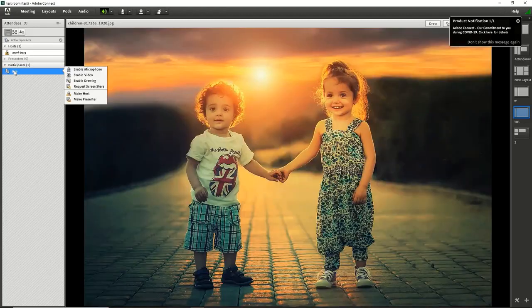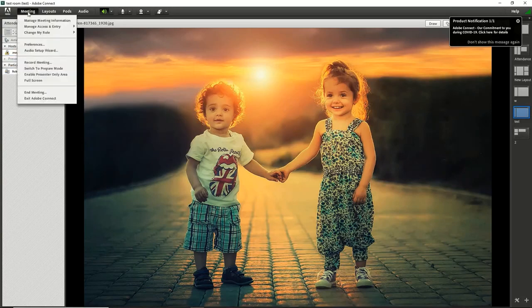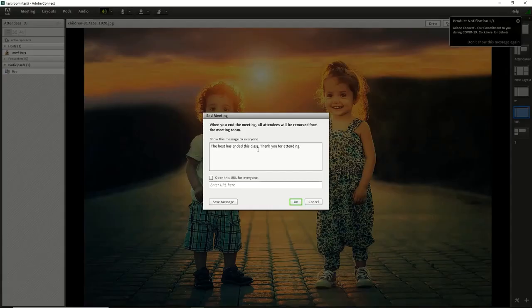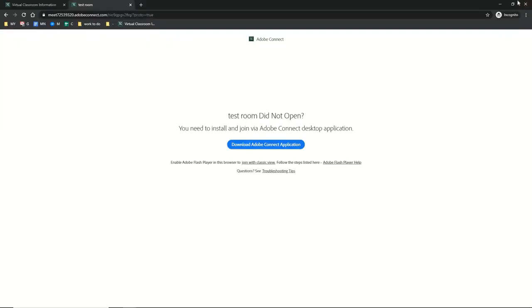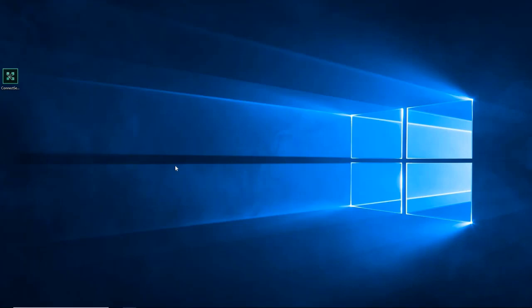Bob is still here, you see, because Bob didn't come out. Now if you want to end the meeting, I click end meeting for attending and press OK. So like this, Bob is logged out from the session. So like that you can remove everyone from the room.